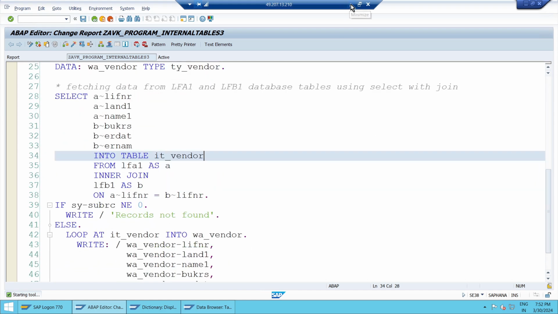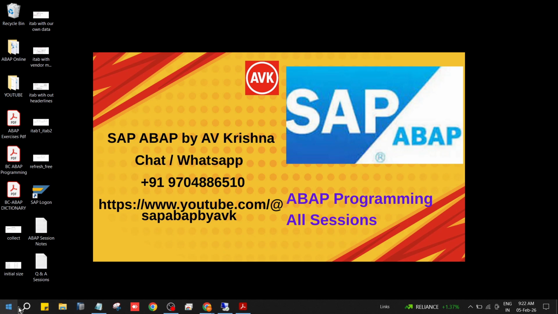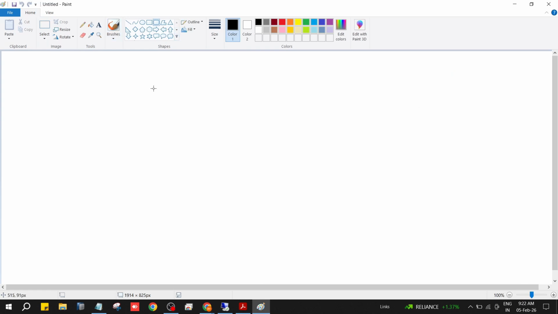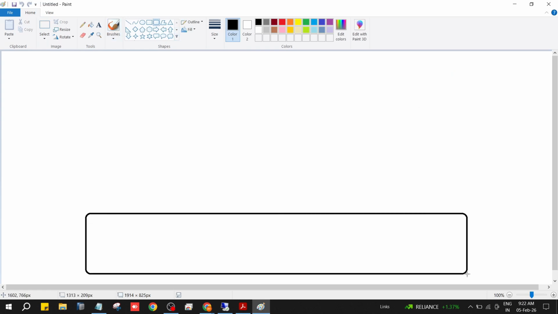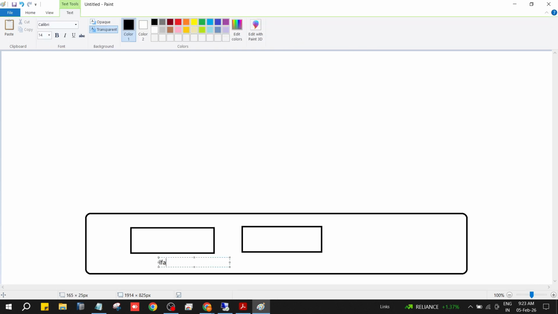Correct? So like if you look at here, what is the picture for this, it is this. How does this inner join work? In the database, we have two tables, that is LFA1, LFB1. This is our requirement, correct? Two tables already have integration in the underlying, right?